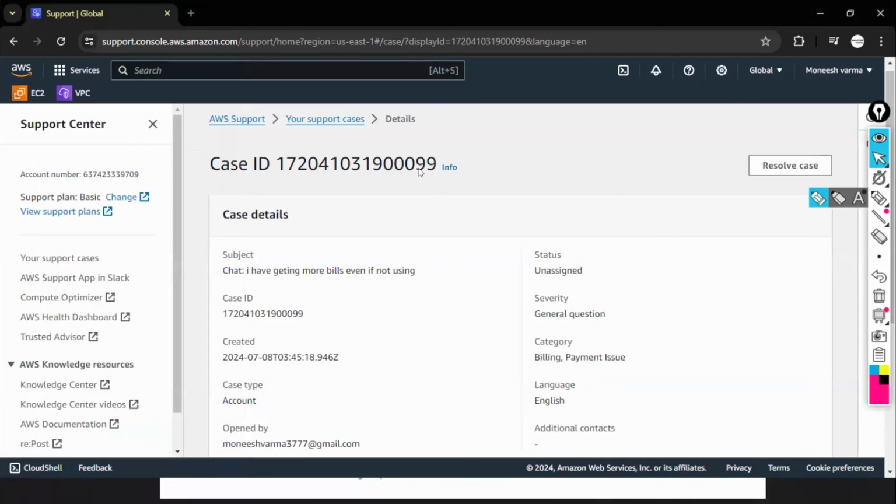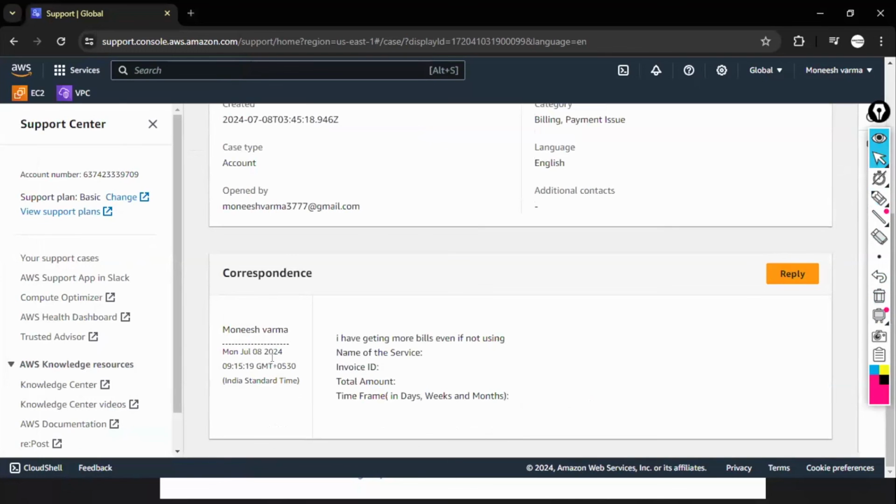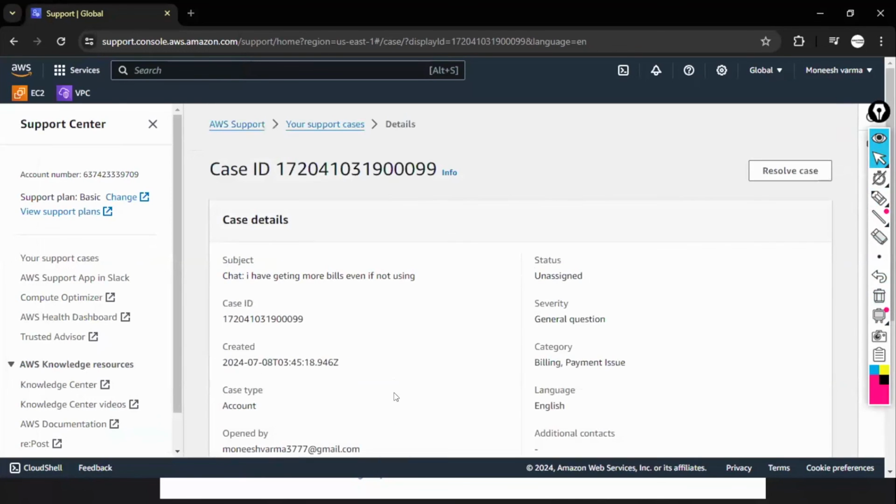So this is how we contact AWS customer support. This is the ticket ID, the case ID number. This is the case status: unassigned, case ID created. It shows the category, language, account. Whatever we chat, whatever conversation we have, everything will be recorded here. That chat conversation is also sent to the email ID, and your team members can also see the conversation you have. So you need to be careful about what you are chatting.